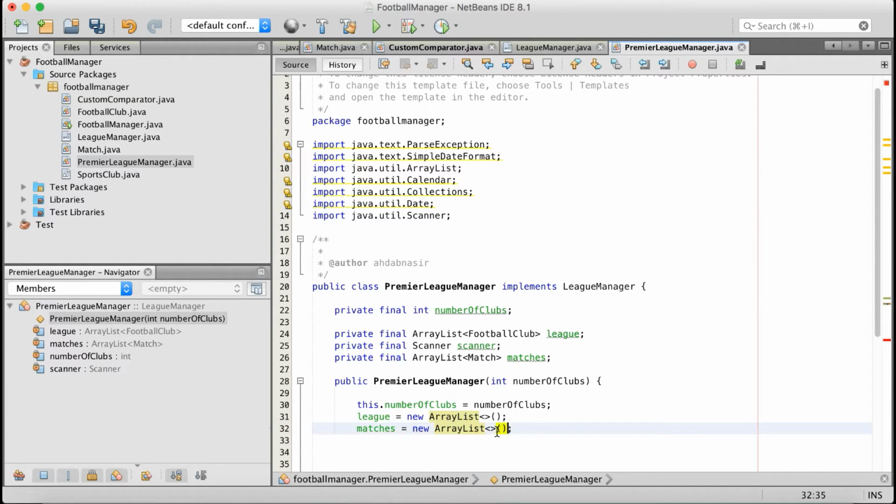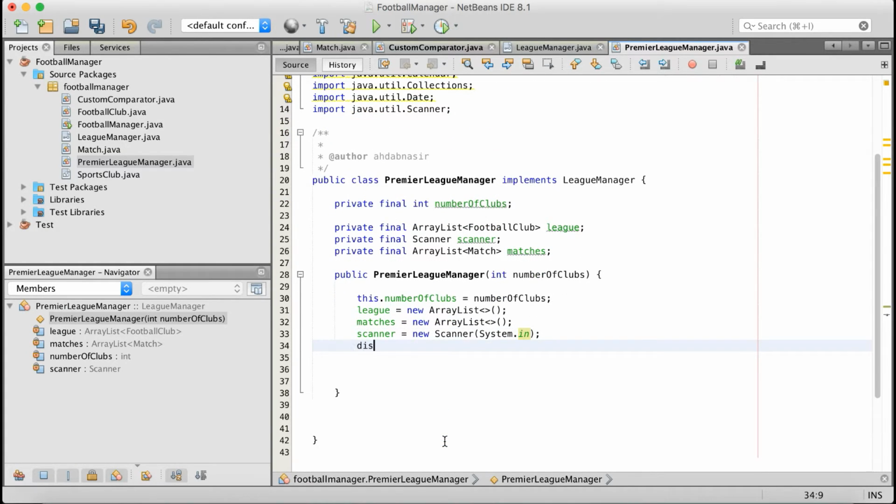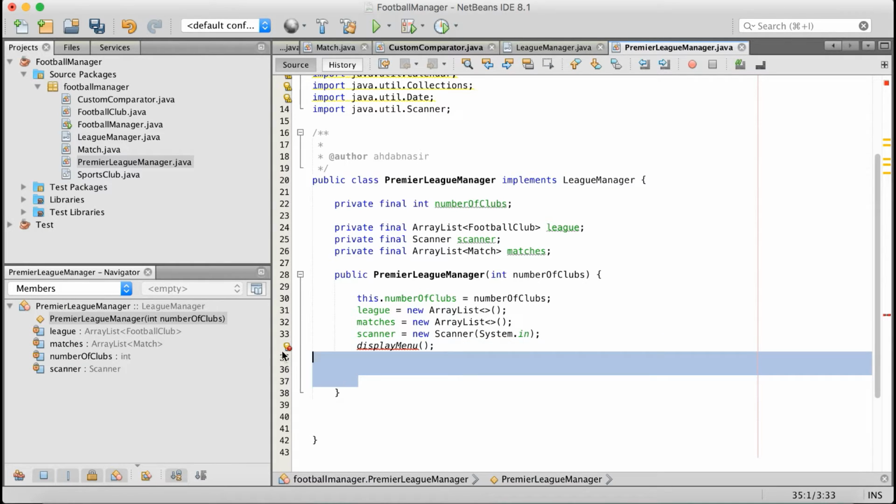That's my mistake, got to put this in. And also going to have a scanner, to print and read the keyboard input. So new scanner, system in. And I'm just going to call the function display menu, just like that.